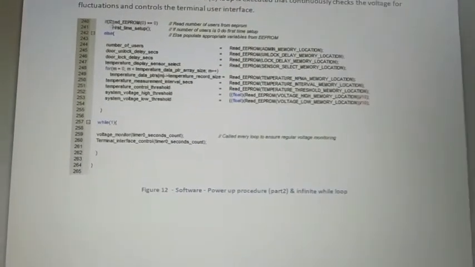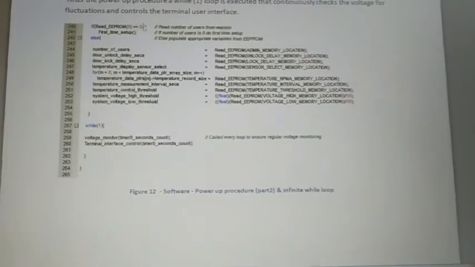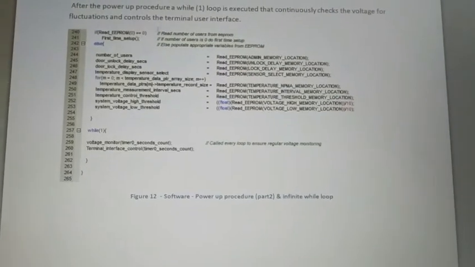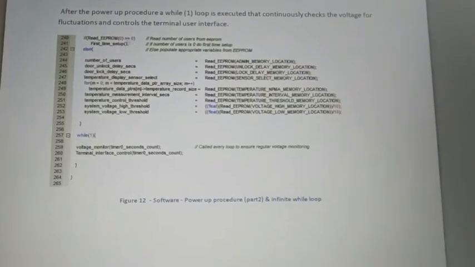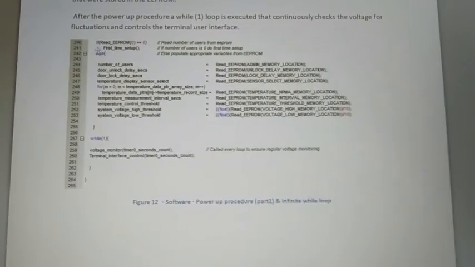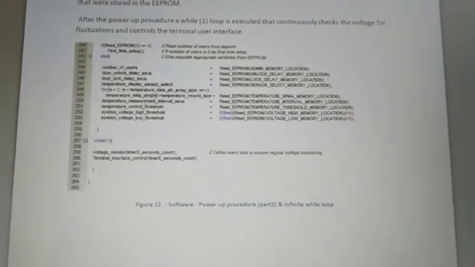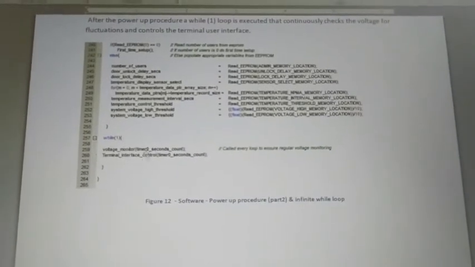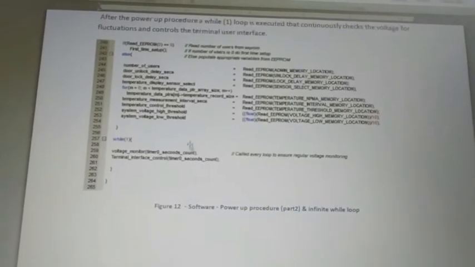So immediately after that, still in the main, we check if the value stored at the EEPROM memory location 0 is 0. That's where we keep the number of users on the program. So if it's 0, that means no users. There's no users in the program, so it's the first time that the system has been turned on. So we call the first time setup function. Otherwise, if it's anything else, then we just read the values from the EEPROM that we had stored previously. After that's done, we go into this infinite while loop where we monitor the voltage and we control the terminal interface.